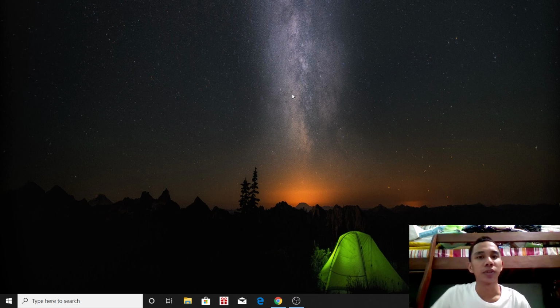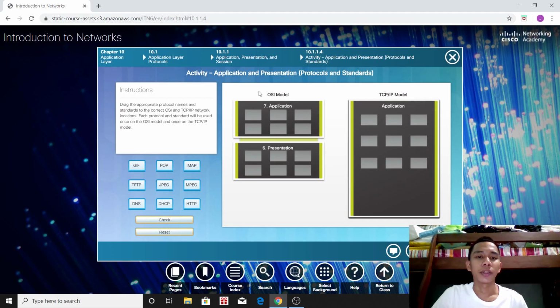So let's start. The first activity in chapter 10, also known as the application layer, is 10.1.1.4, Activity: Application and Presentation Protocols and Standards. The instruction is to drag the appropriate protocol names and standards to the correct OSI and TCP/IP network locations. Each protocol and standard will be used once on the OSI model and once on the TCP/IP model. The OSI model is application and presentation.